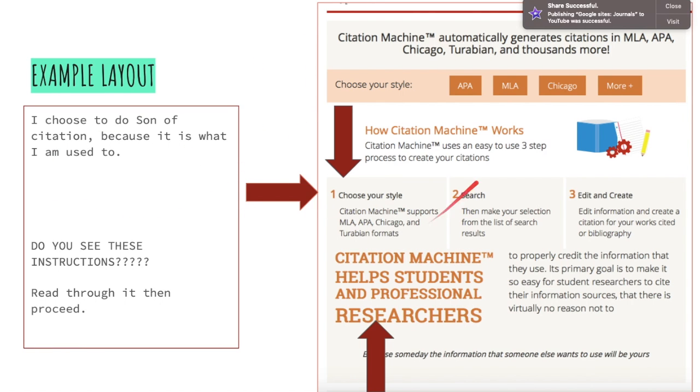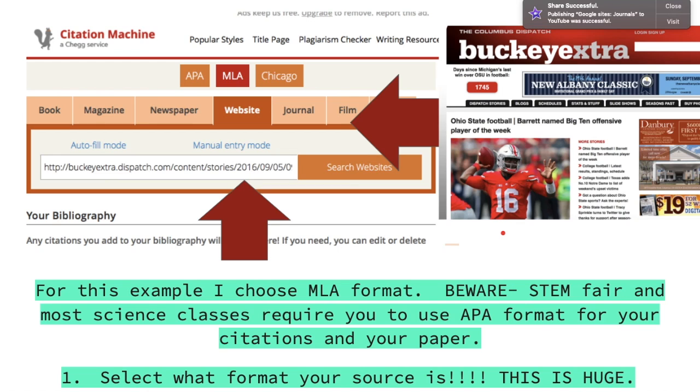So here's what you need to do if you go to Citation Machine or Son of Citation. First, you need to choose your style. If you look up here, there are several different styles of how to format a paper. The two that you are going to use a lot this year are APA and MLA format. APA is more guided around science or the social sciences, and MLA is more for things that you'll interact with in English or social studies. So choose your style, and you're going to choose MLA.